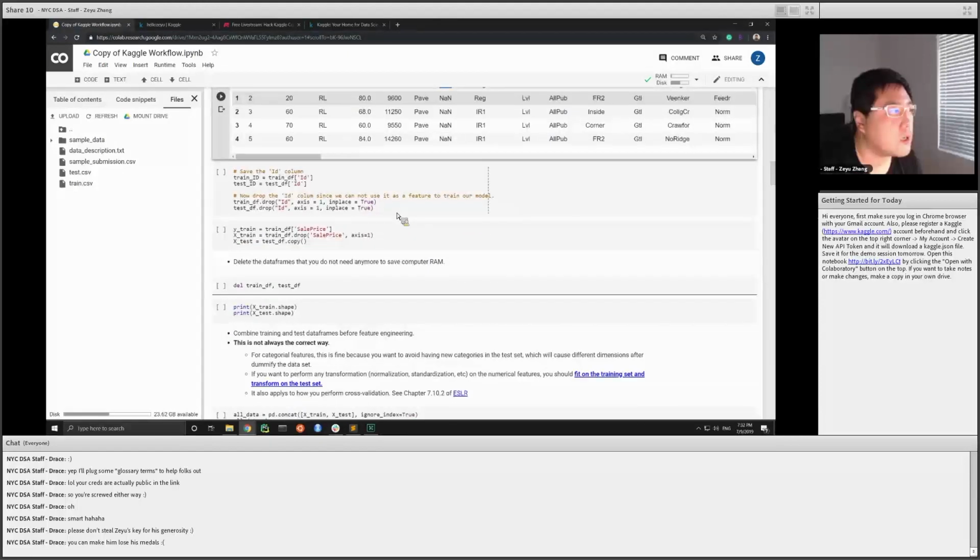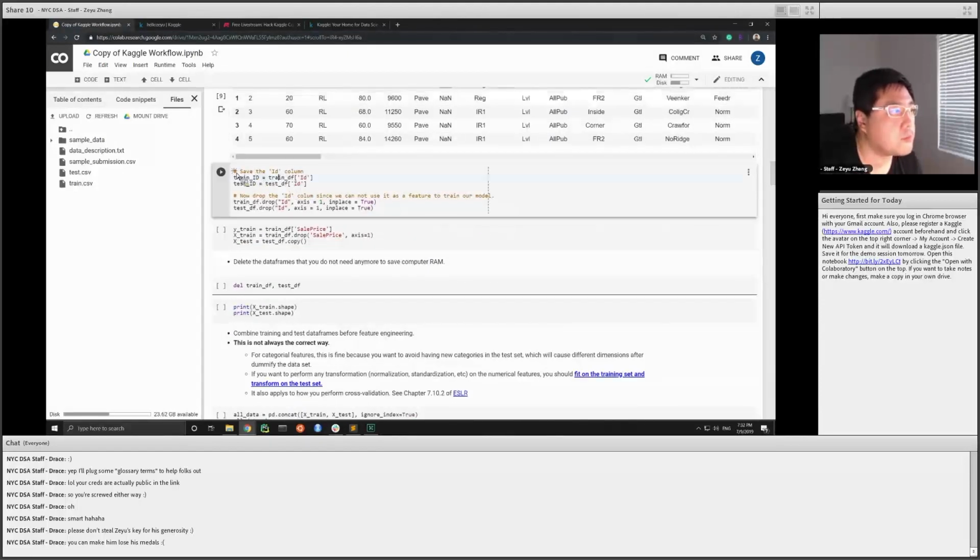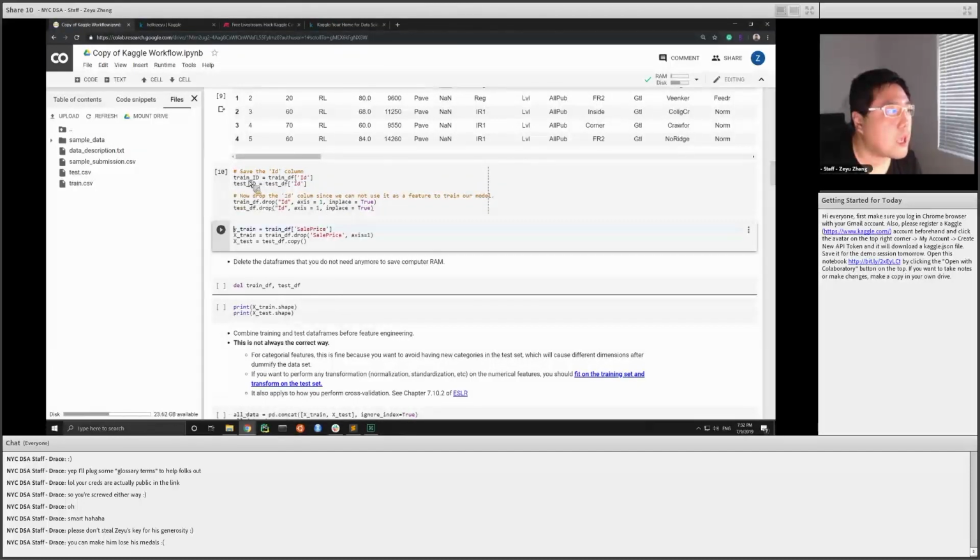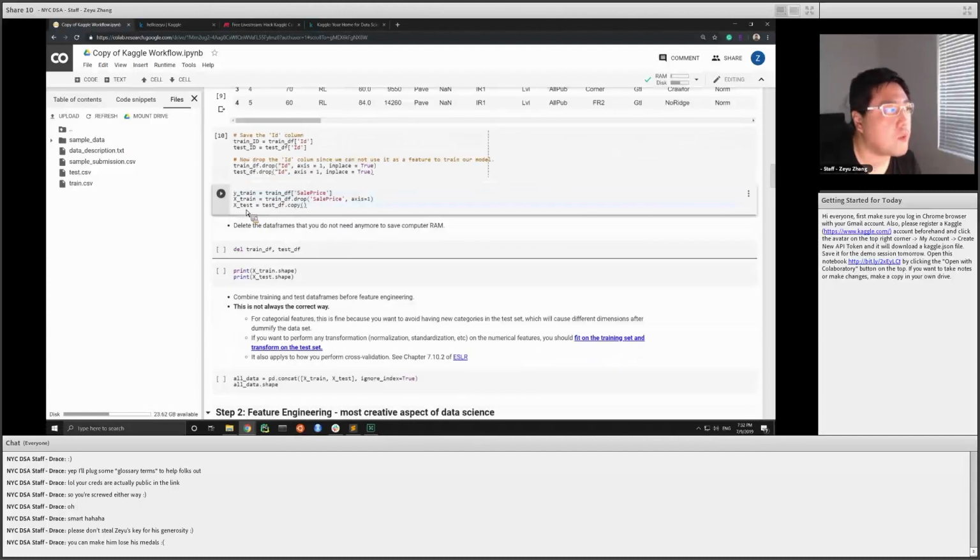So just remove the ID column, but before that we need to save it, because eventually we need to construct our submission CSV file. So we want to save the ID, but remove it from the data set. And then we have our X train, Y train, and X test. We don't have the Y test because that's something we're trying to predict.